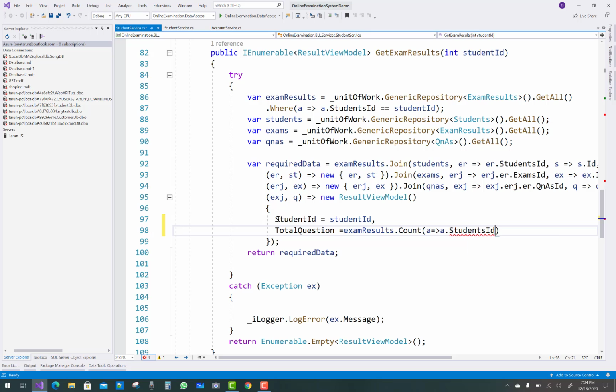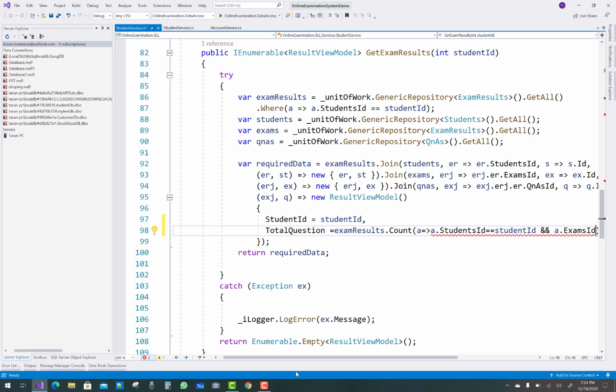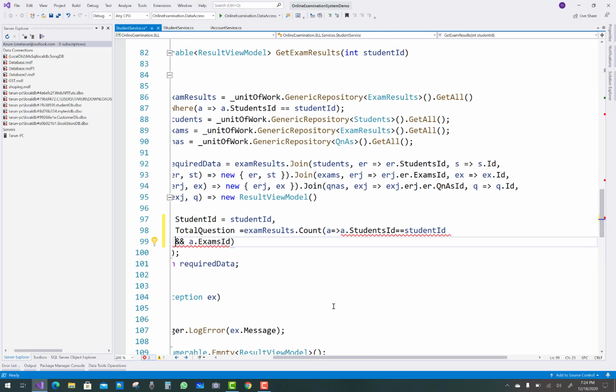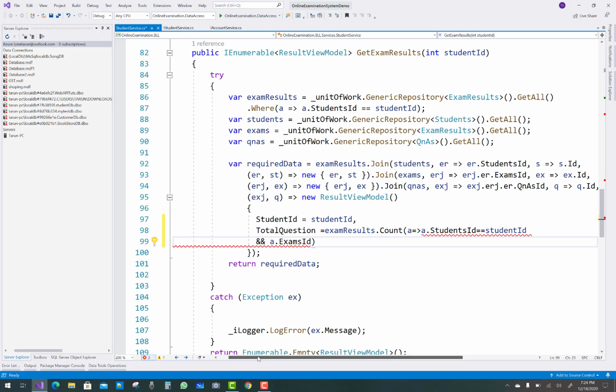In the result view model we have a StudentID, which you can assign, and TotalQuestions, which you can get from ExamResults.Count. I mean to say that a.StudentID is double equals to StudentID, and a.ExamID is double equals to exj.ex.Exam.ID, the total number of questions in the exam. So ExamResults.Count is based on the student ID, and the exam ID is also there.